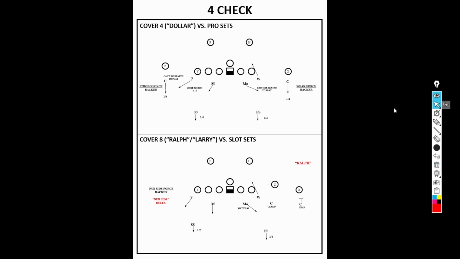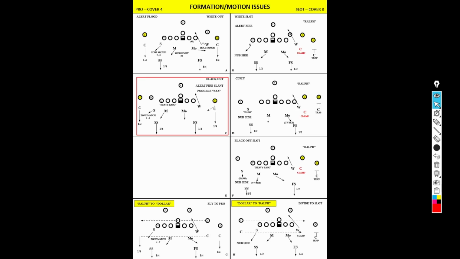The great thing is that this carried over to our nickel stuff. I don't have the drawings right now, but when we were in nickel versus formations like 3x1 nub, we would actually play cover eight to it, and get to that look where both corners and the nickel are all lined over the three wide receivers.